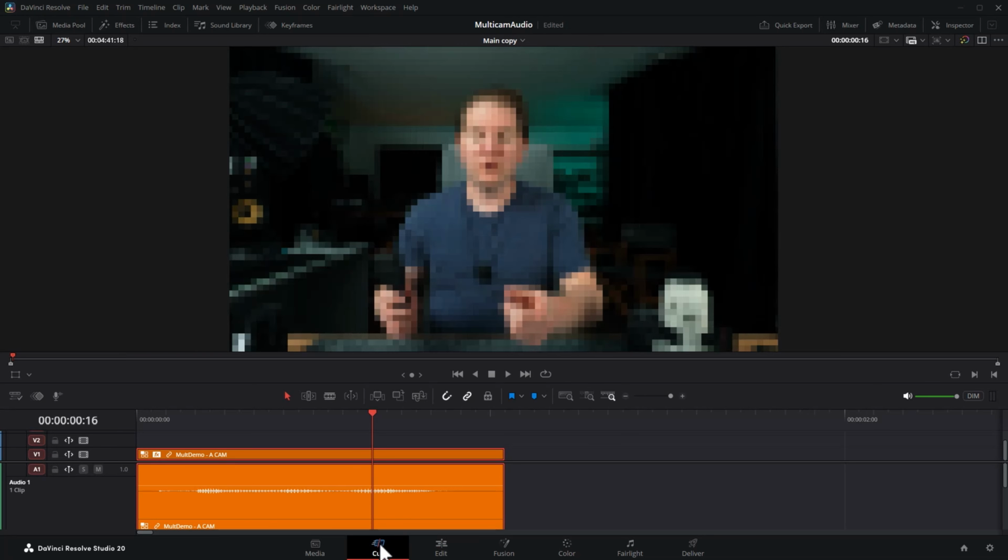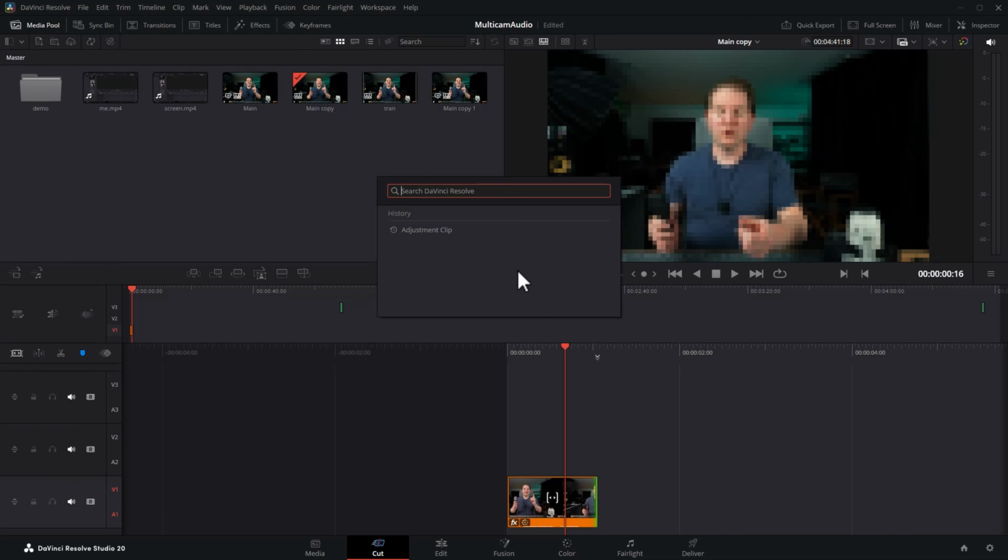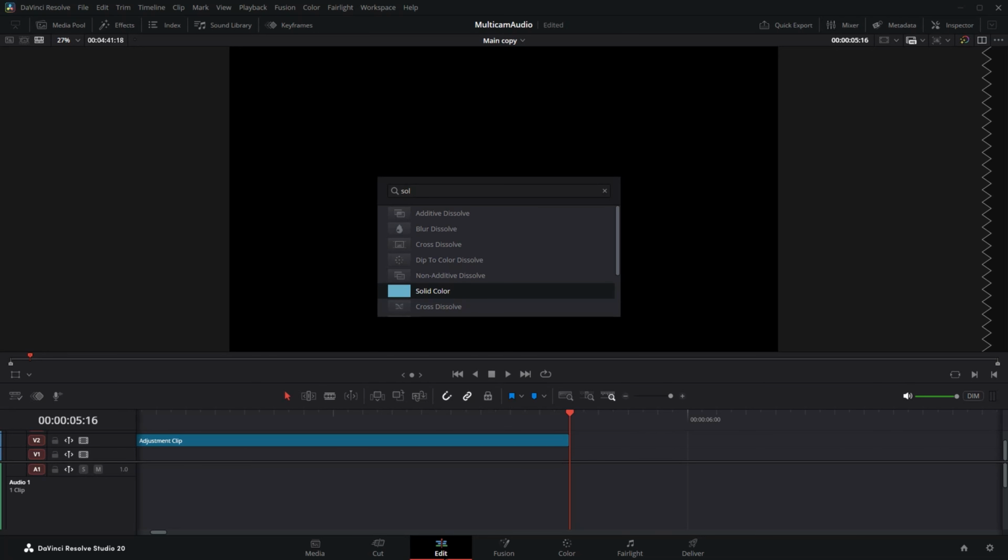This shortcut will also work in the cut page and lets you create new clips on the timeline, such as an adjustment clip and even solid colors.